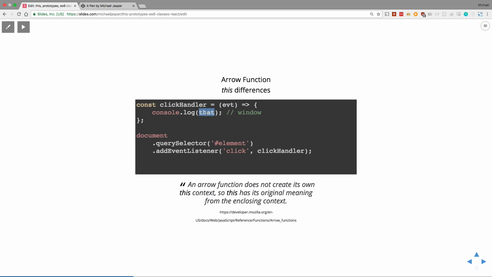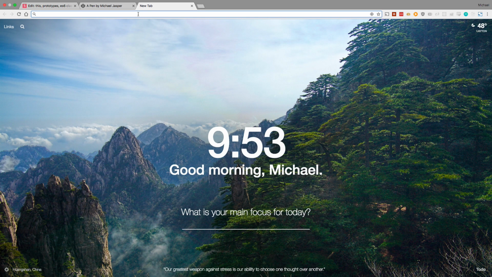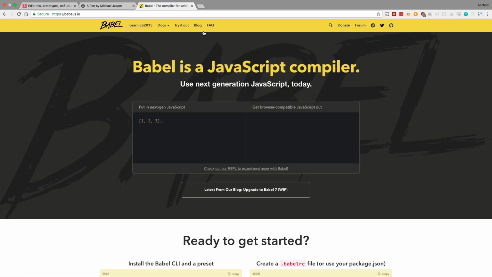Clear? Go ahead. With something like Babel, is the arrow function just doing a dot bind on the function that it's transpiling to? You can see how it transpiles. I don't think arrow functions really need to be transpiled anymore. I think most browsers support them. But let's try it out for those that do.